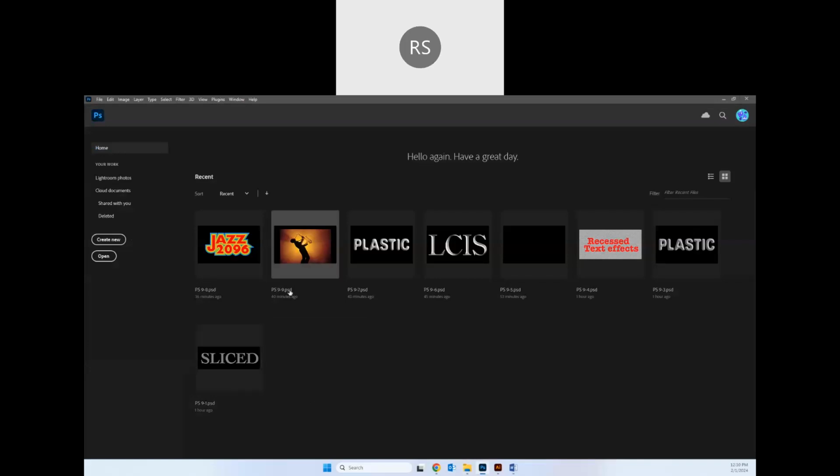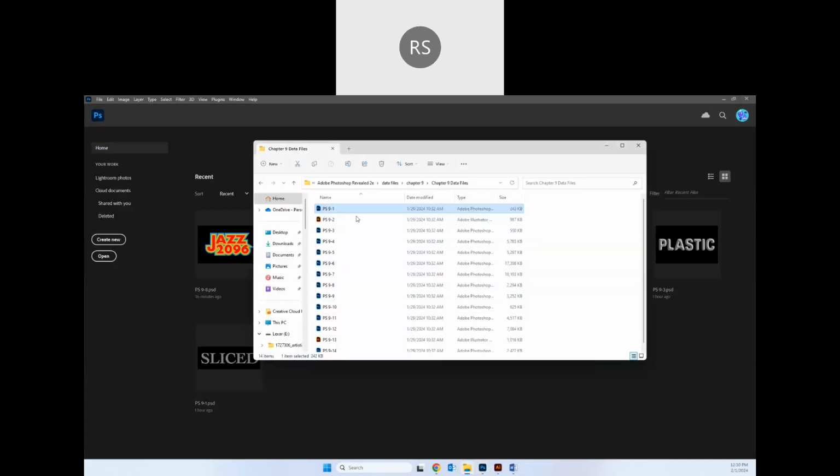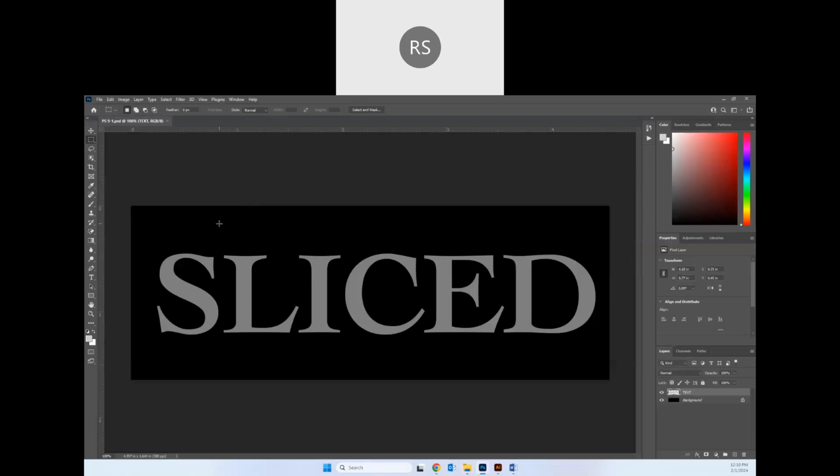So we're going to start off by using the PS 9-1 file. Let me open this up here. Okay, so we have our text sliced. We have two backgrounds, a text background and a background of the black. This text layer has been rasterized, so it has been made into an image.